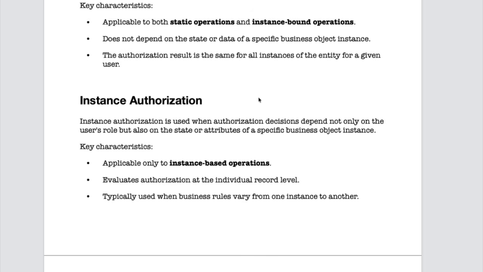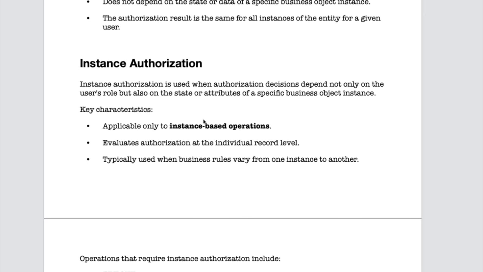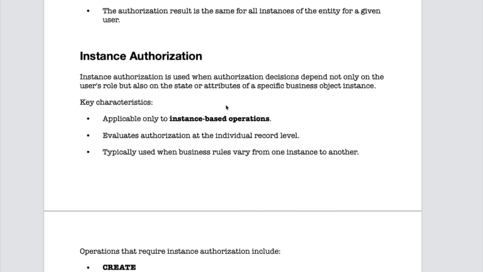Now our second authorization is instance authorization. Instance authorization is used when the authorization decision depends not only on the user's role but also on the state or attributes of a specific business object instance. Okay, so role is fine, but here in instance authorization we can also validate based on the state of our business object. It's accepted, rejected, or based on single entries we can validate the data.